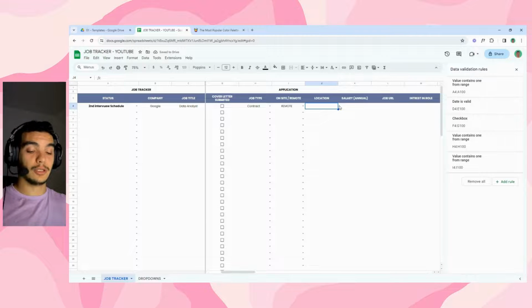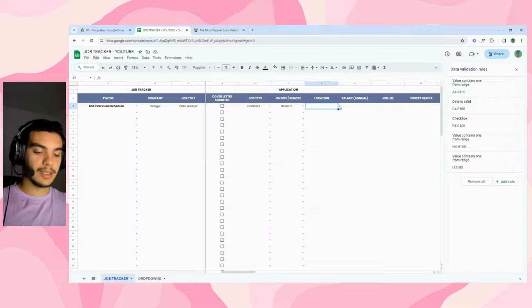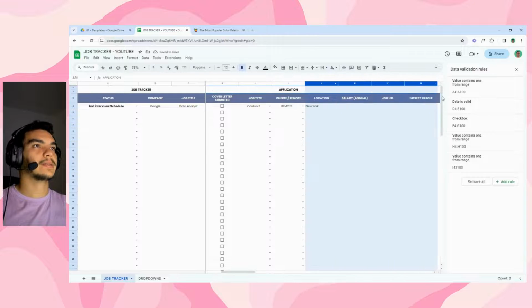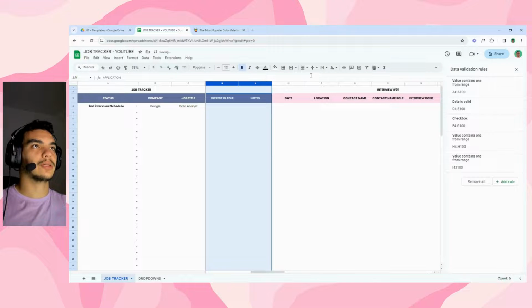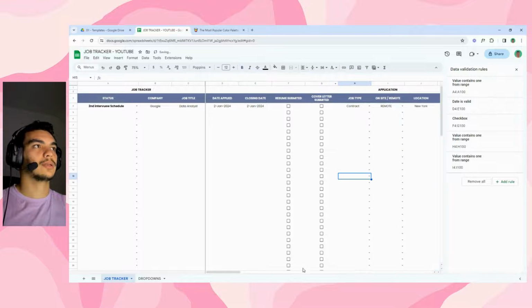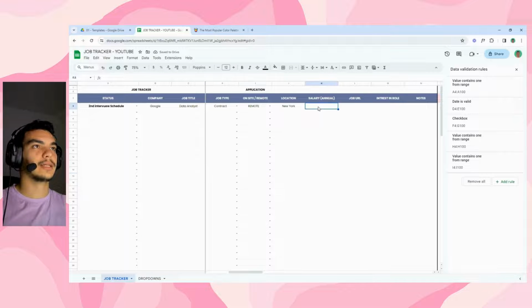Now for the location, the user can enter, for example, the name of the city. Let's say, for example, that this job is in New York. Let's center all this content. Okay, center it. Perfect.